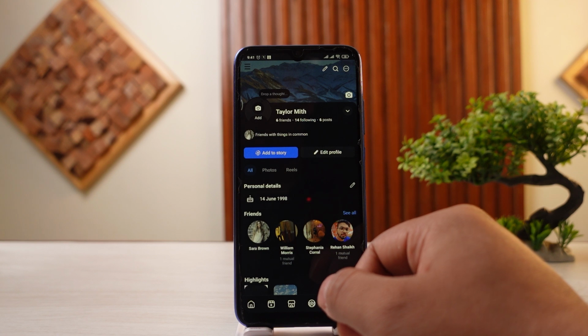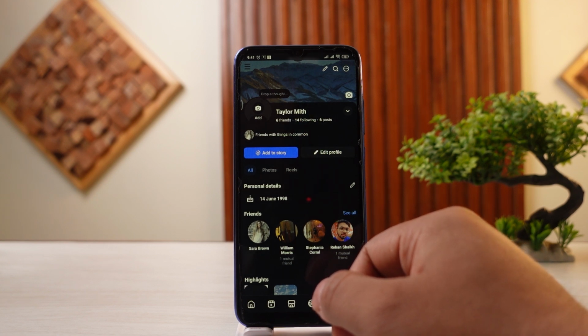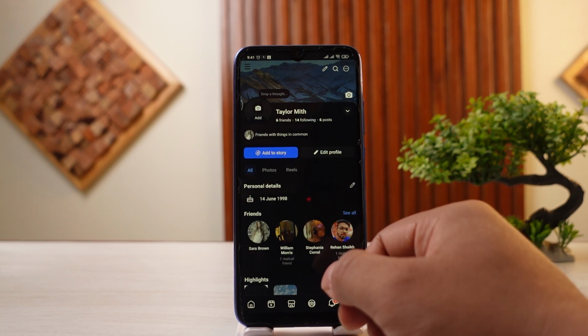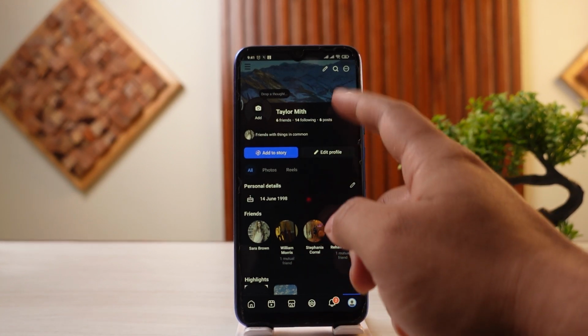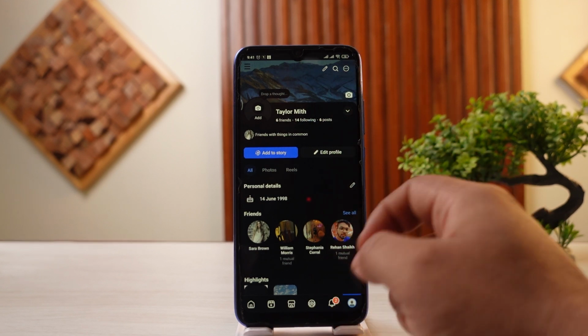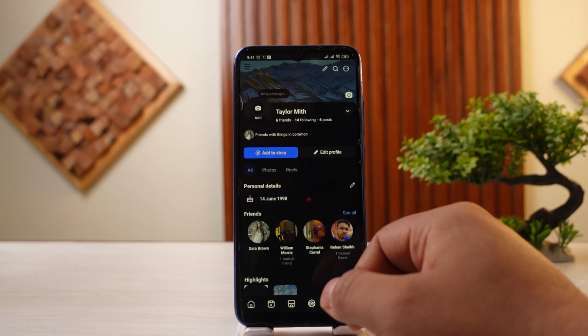If you're having issues trying to change your profile picture within Facebook, let me show you a couple of common solutions that you can try out. The first thing that you can immediately try out is to switch your network connection. For example, if you're currently using a Wi-Fi network, try switching to your cellular data and vice versa.